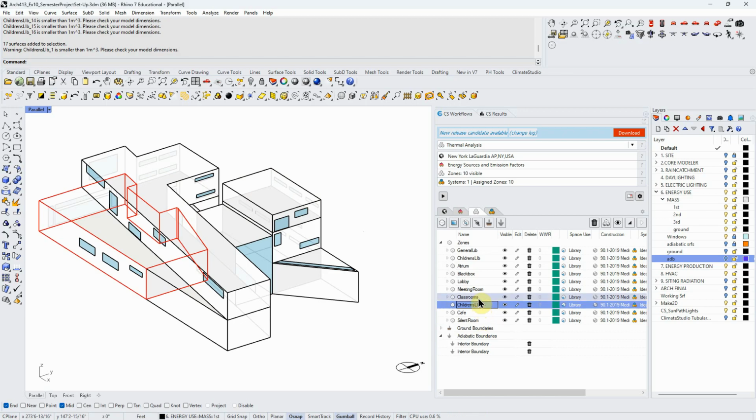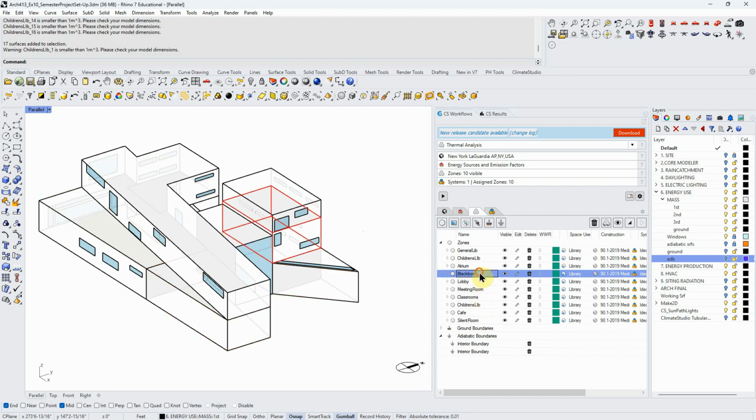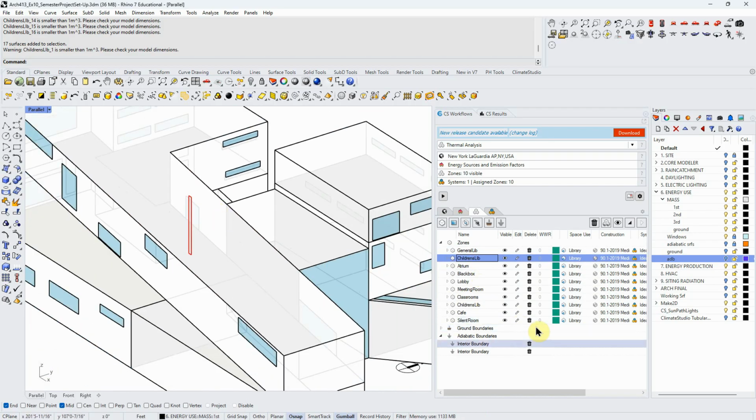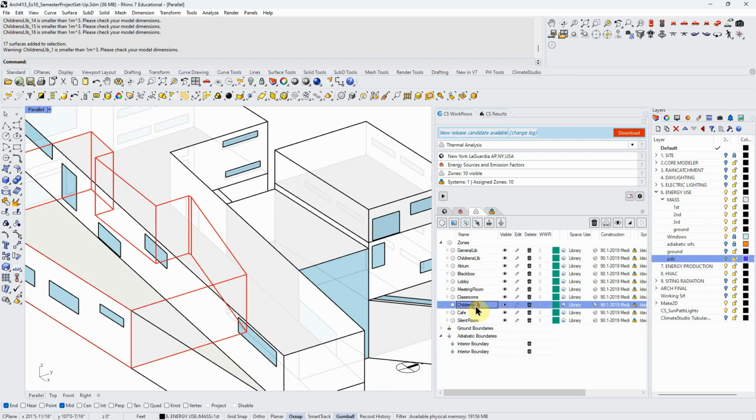There's my children's library. That's great. Everything seems to be good. So if I get up here and there's still another children's library, it's just an individual surface here. So for some reason we didn't catch it. It's on a different layer over here. If I select my children's library, it looks like it's redundant.